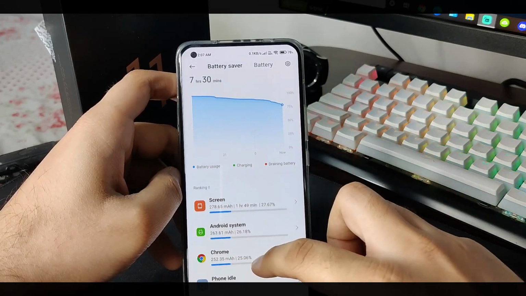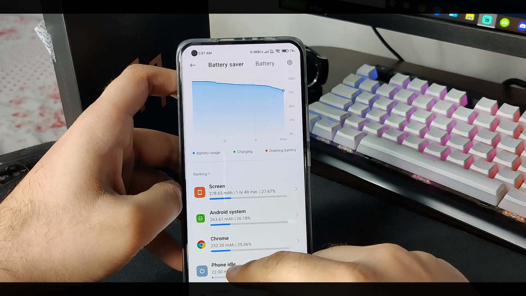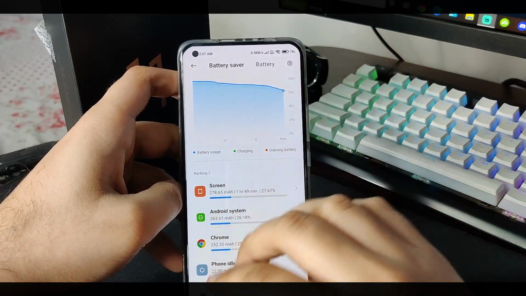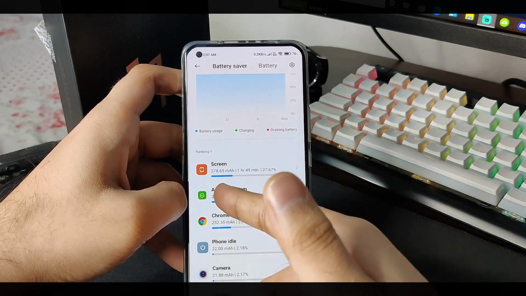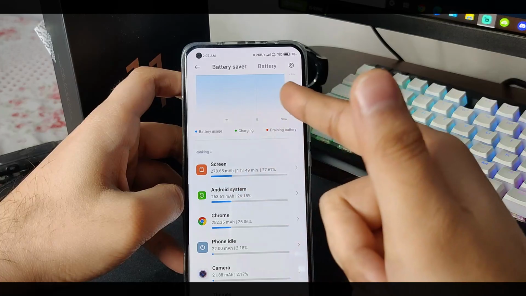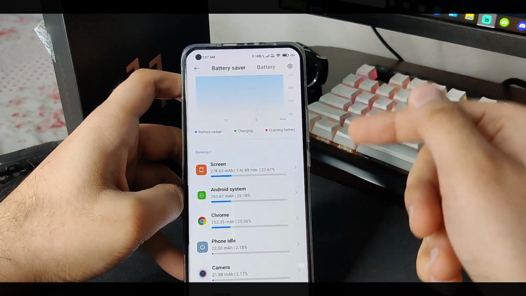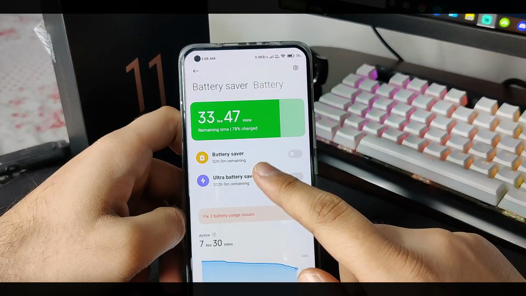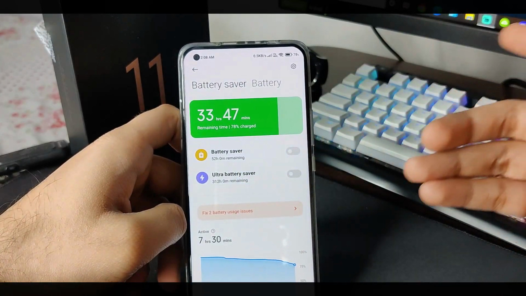So it even shows you things that you really don't want to see, like how much mAh battery a certain thing is using. Like my screen: 278.65 mAh has been used, so basically 27.67%, and 1 hour 49 minutes of screen. So it's an ultra phone, so you definitely need an ultra battery saver mode.